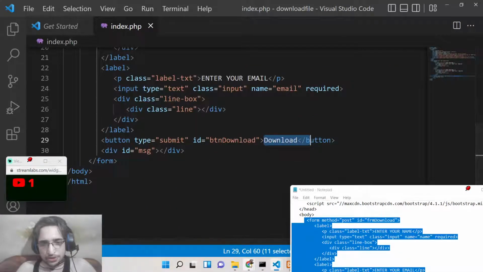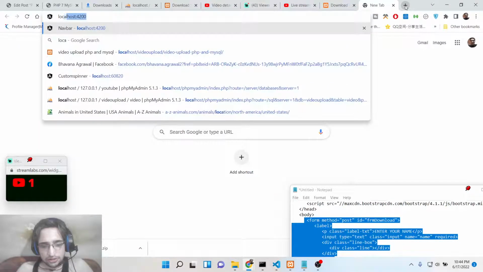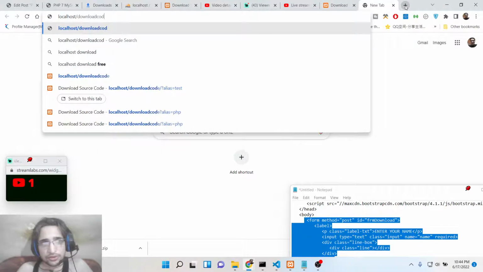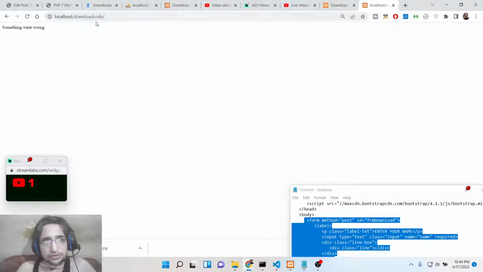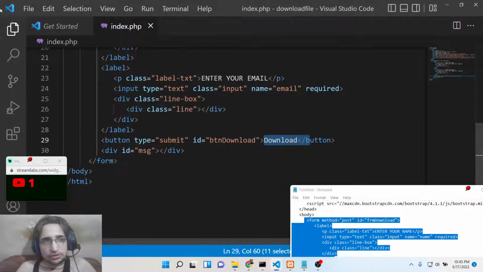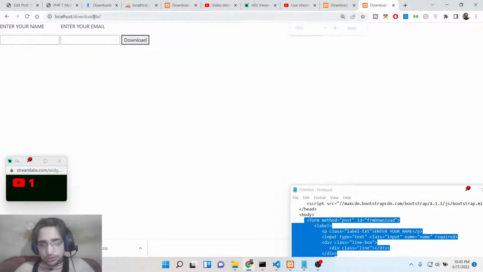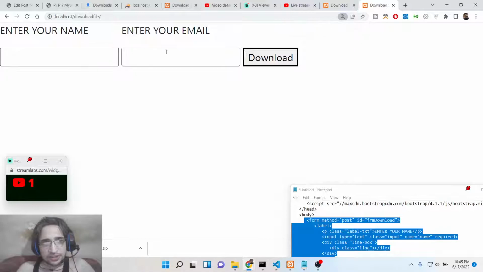So now if you open this in the browser, you will see just localhost download code. Sorry, this is a download file. Now you will see there will be two input fields, enter your name, email address, and then click the download button.